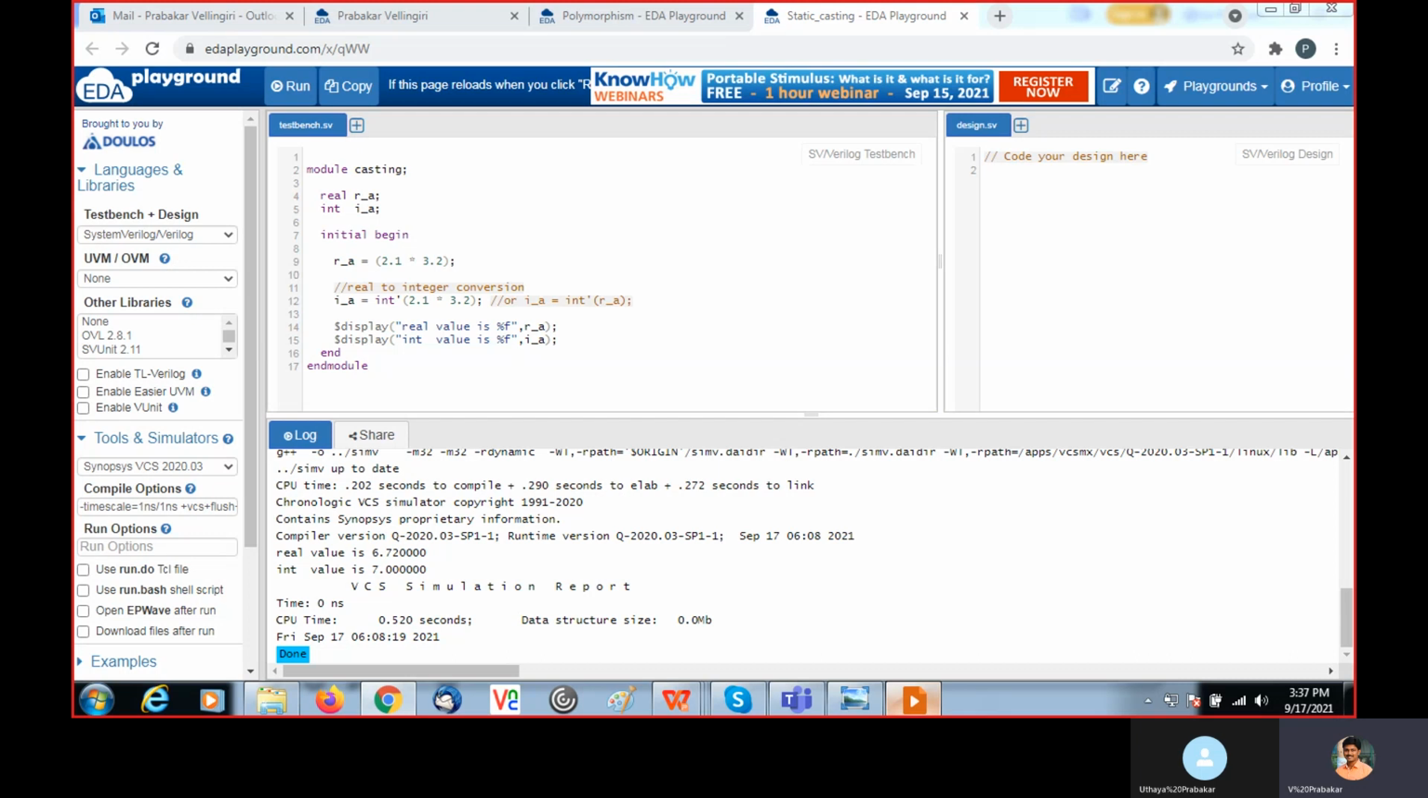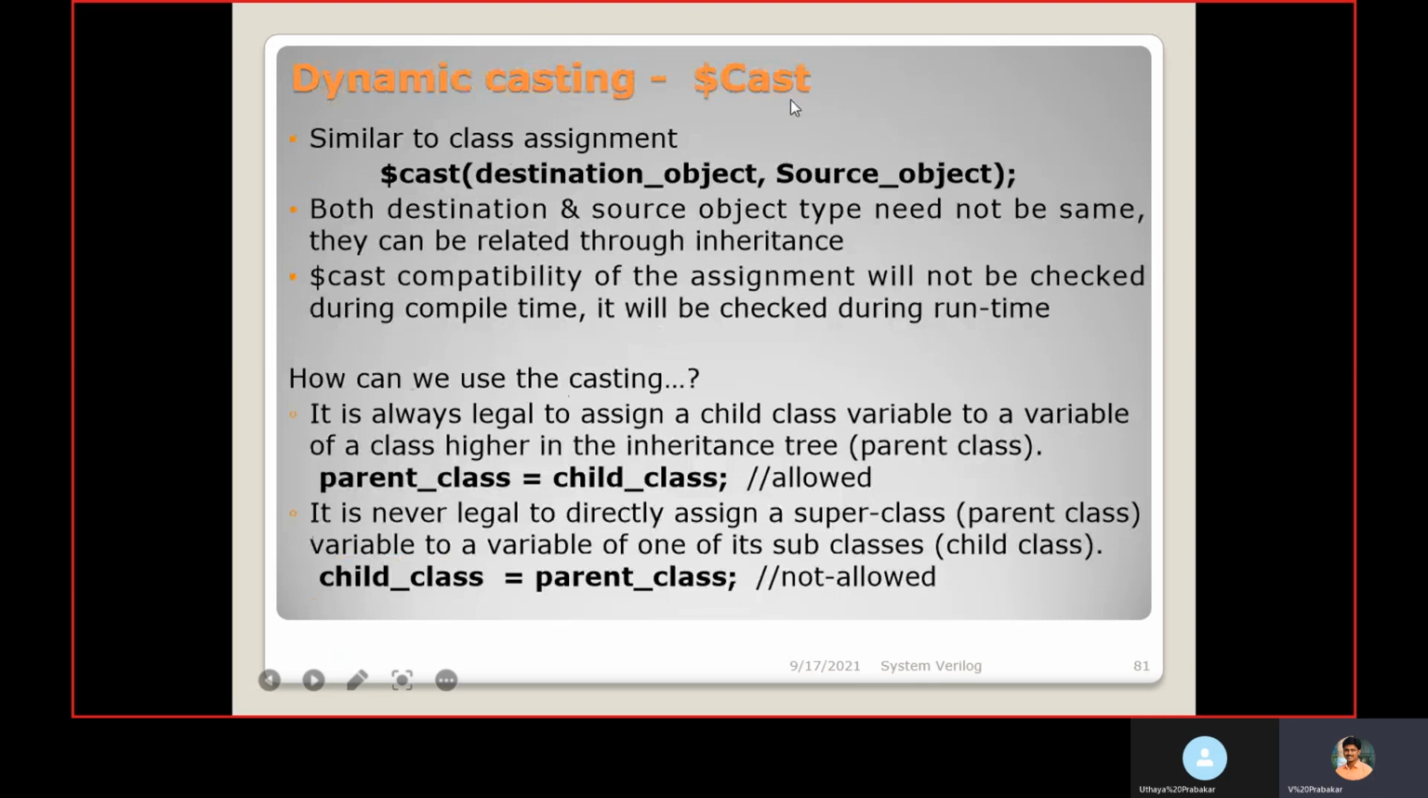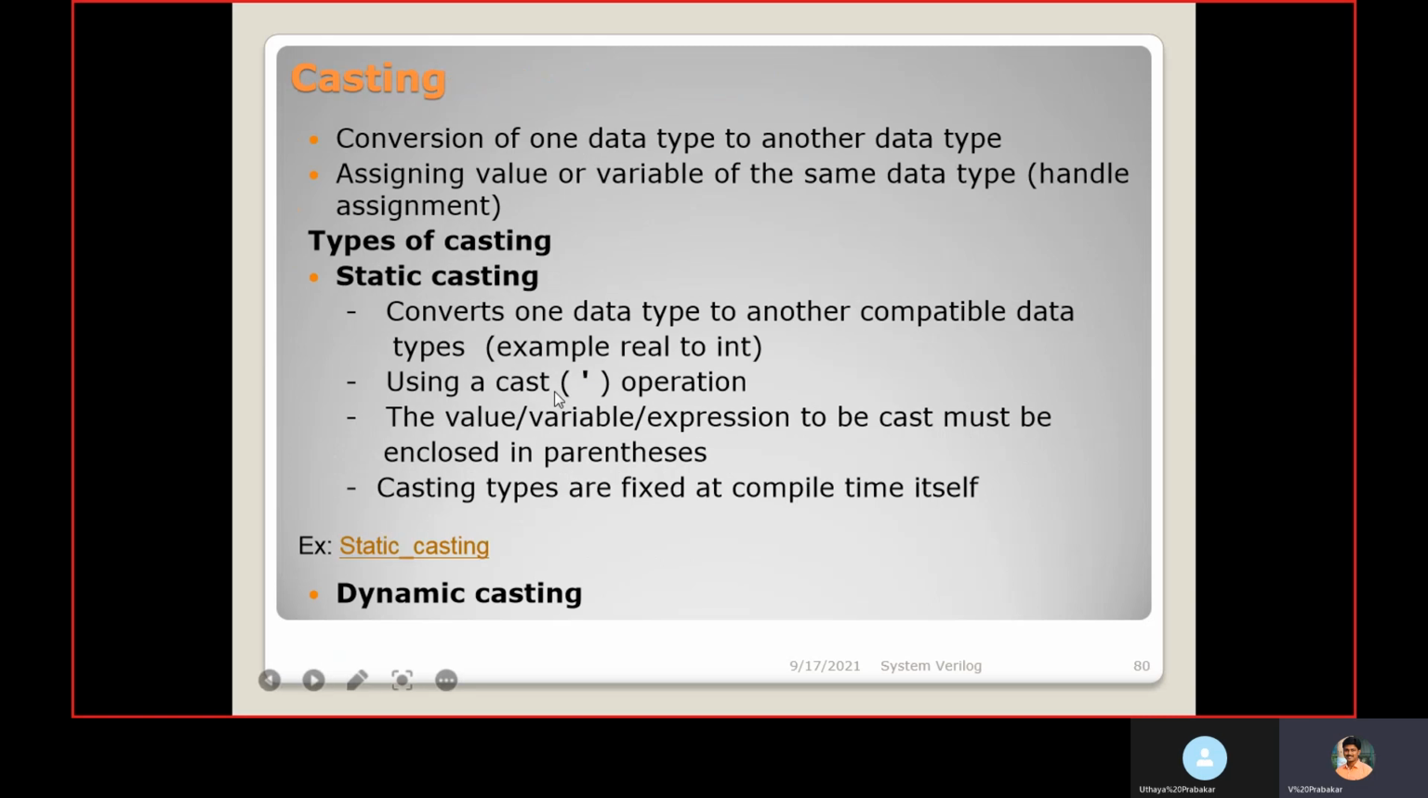And then dynamic casting. For dynamic casting we use $cast, a system task used for dynamic casting. Dynamic casting means that during the runtime, the source is assigned to the destination you want to assign. That is happening during the runtime. But here, this data type conversion is happening at the compilation time itself. That's what is called static casting.